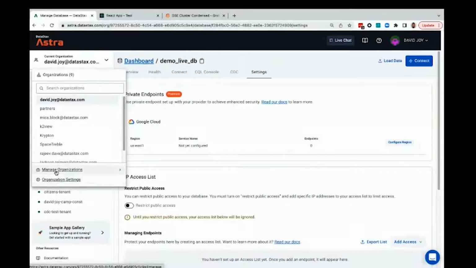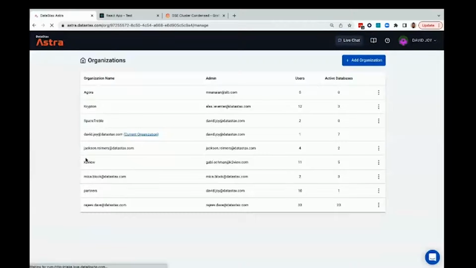Let's go back and see what manage organizations looks like. When you click on that button, it takes you to this page where I can see how many users are connected, who is the admin for that particular org, and how many different databases I have. For example, in this organization we have way too many, like 23 databases here. In my own organization, I have 7 databases, but I own it. So that's why I haven't changed.